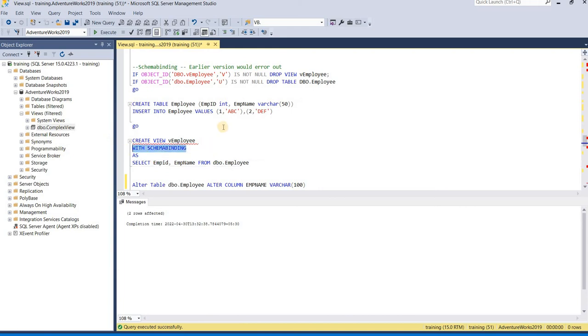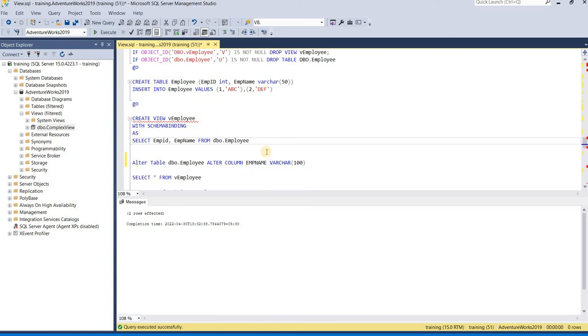So when you provide this clause, what will happen? It will not allow you to do any schema changes on either employee ID or employee name. You can still keep adding columns to the table, but modification will not work. For that, you will have to drop the view and then create the view again. Okay, so let me show you this.